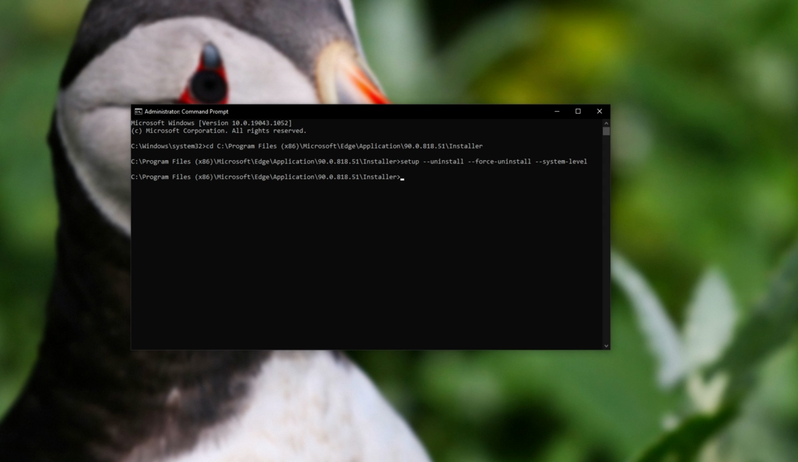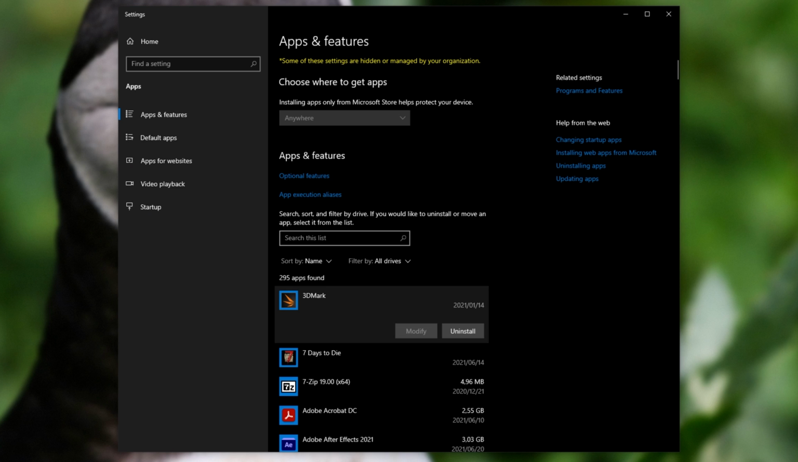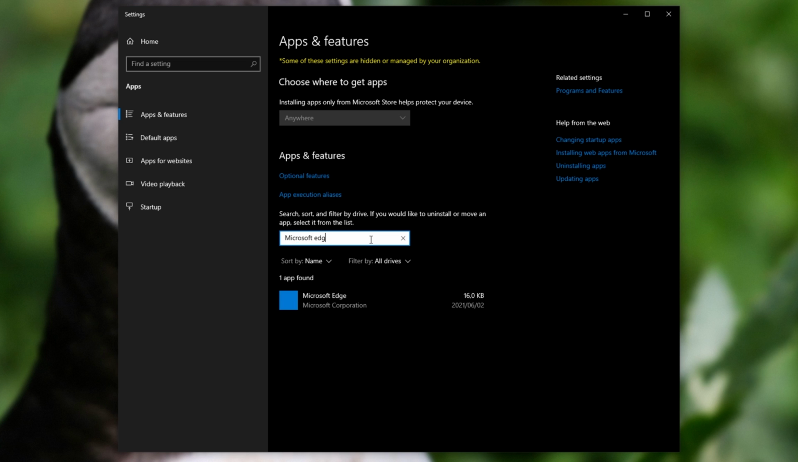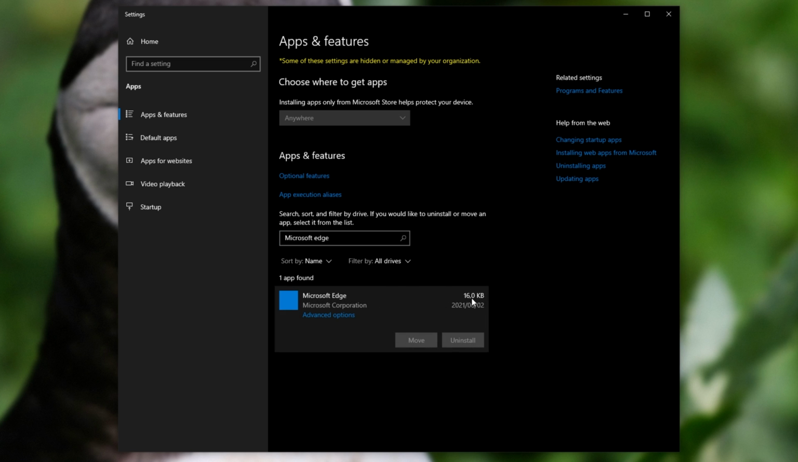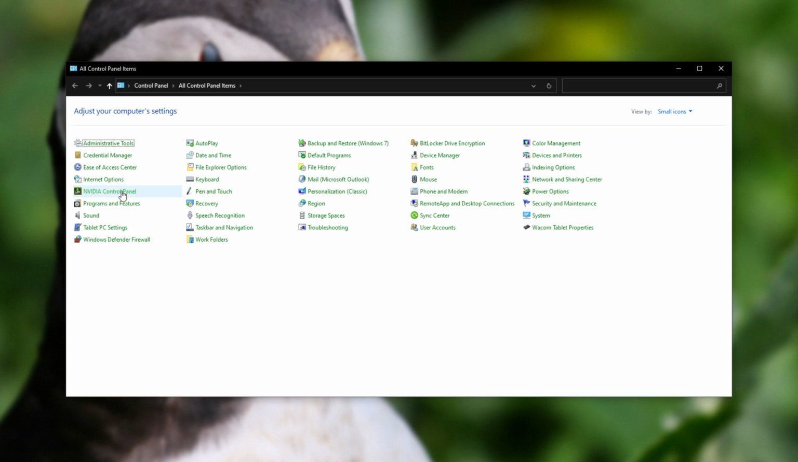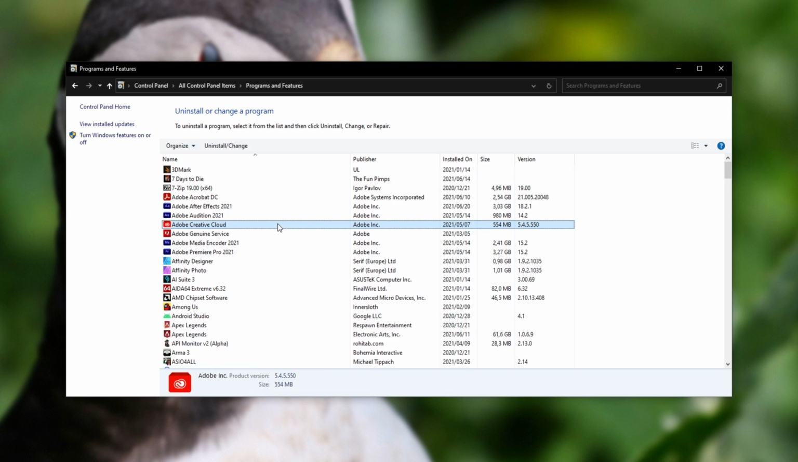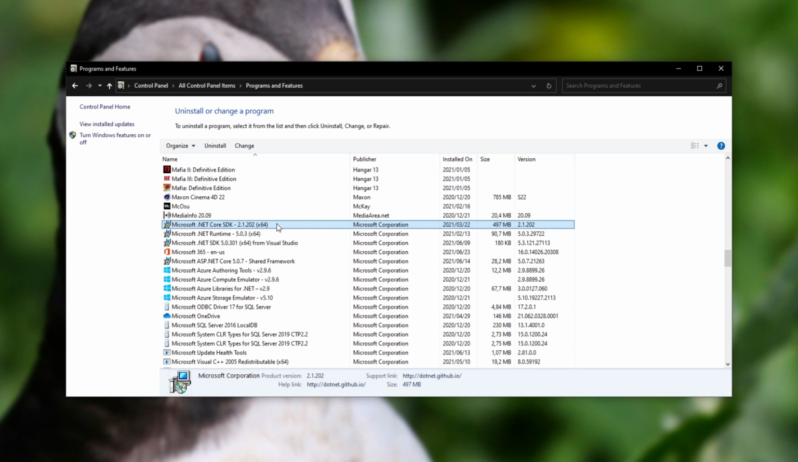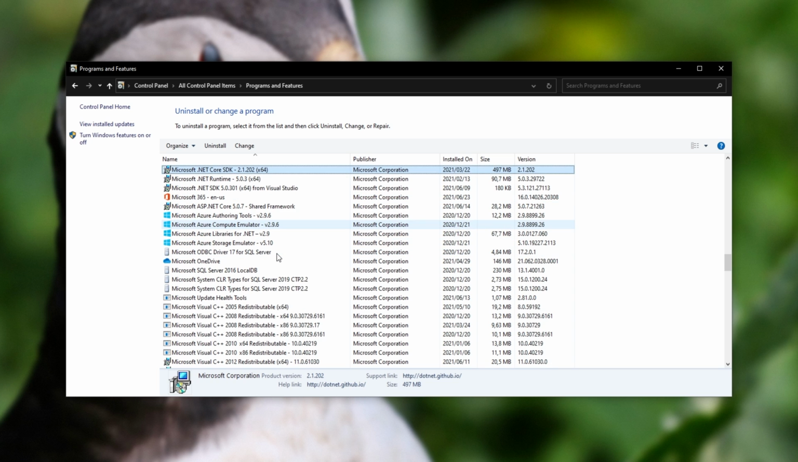If I open up my add or remove programs, you'll see that if I search for Microsoft Edge, it's no longer located on the list. There's only this one over here, a 16 kilobyte copy, which is basically just a shortcut to the program. If I open up the control panel, head into programs and features, and look for Microsoft Edge here, you'll see it's no longer showing up on the list, meaning we've now successfully uninstalled it. There's quite a few steps involved, but eventually you do get to the right place.